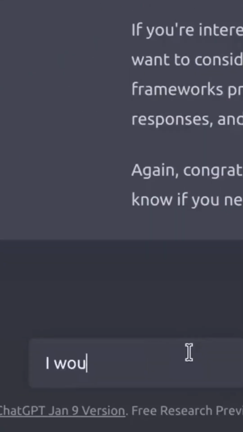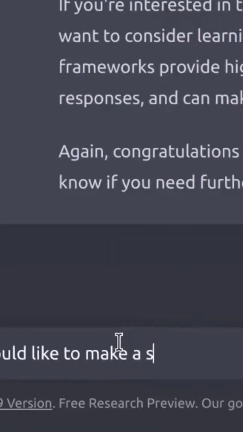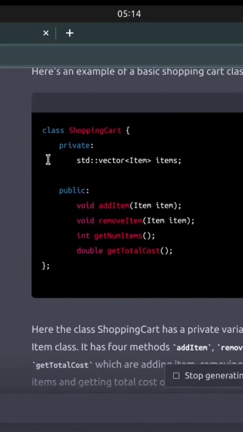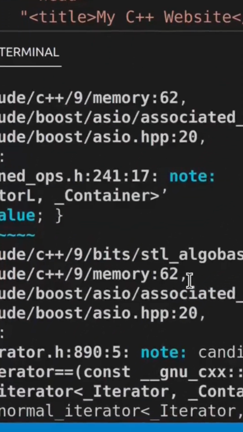Let's make a shopping cart on this website. I would like to make a shopping cart in C++. So this is how I create a class in C++. Now, what does this mean?